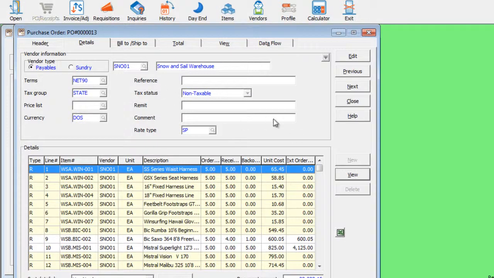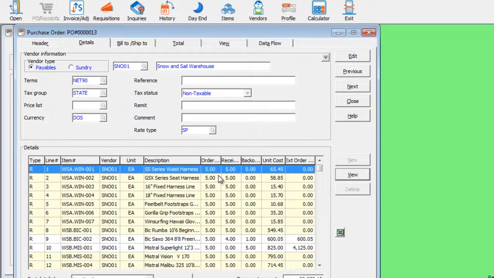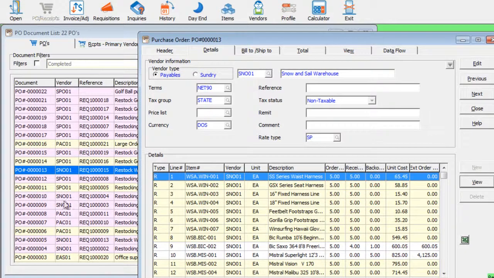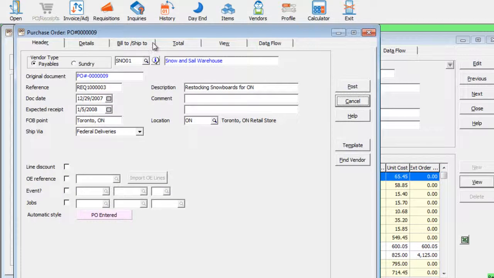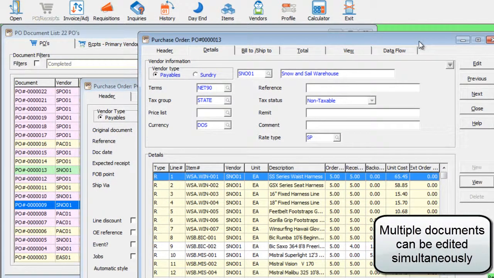If you want to be able to see more information, document screens are sizable, so you can show more information on grids. Also, if you want to view multiple documents at the same time, I can have multiple documents open so that I can view or edit more than one simultaneously.